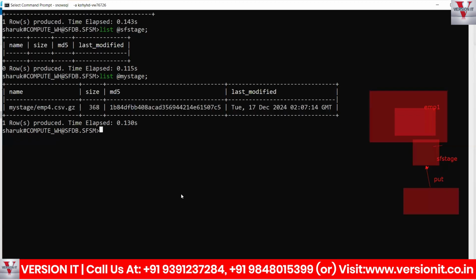Now, what is the command? Put file colon //, and just paste the path by right clicking. Just remove the double quotes. Okay. Now what is missing here? The stage. I need to mention the stage. Into which stage do I want to load this data? At the rate SF stage.